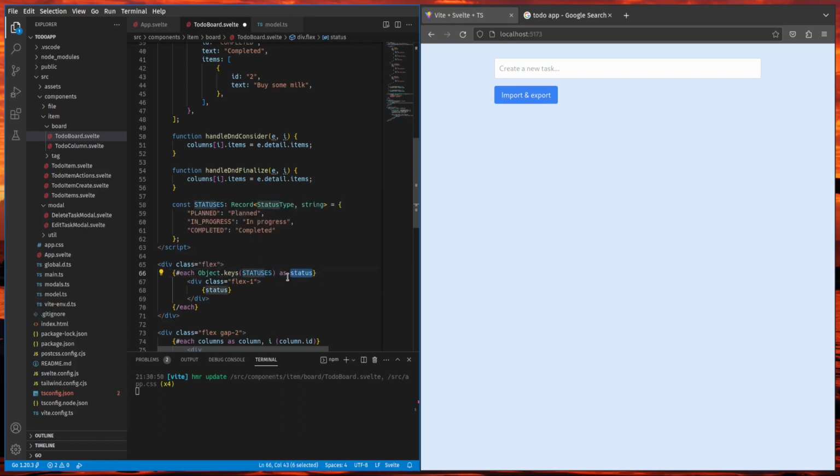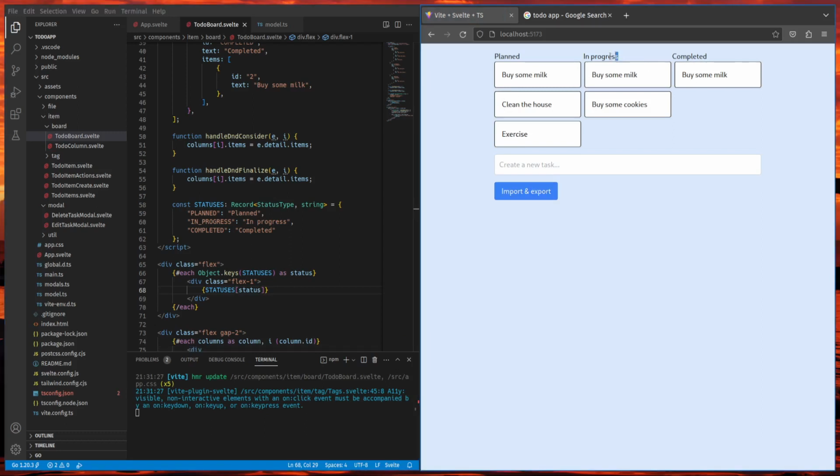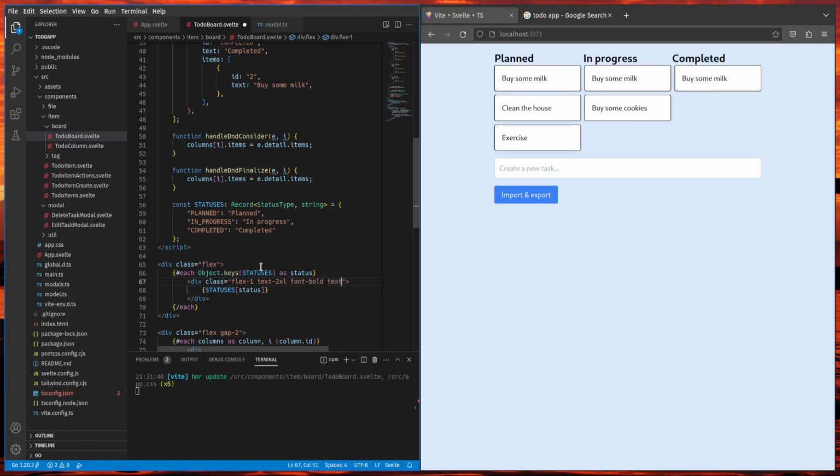So in our case, we want to have that as status. We can do something like status, I guess, and then we can do statuses at that index. So that will be status. There we go. Now we actually get that human-friendly name, which is a lot nicer than before. I guess here we can have some nice text styling as well. So text-xl or font-bold, and then we can do text-center or something. There we go. Isn't that nice?